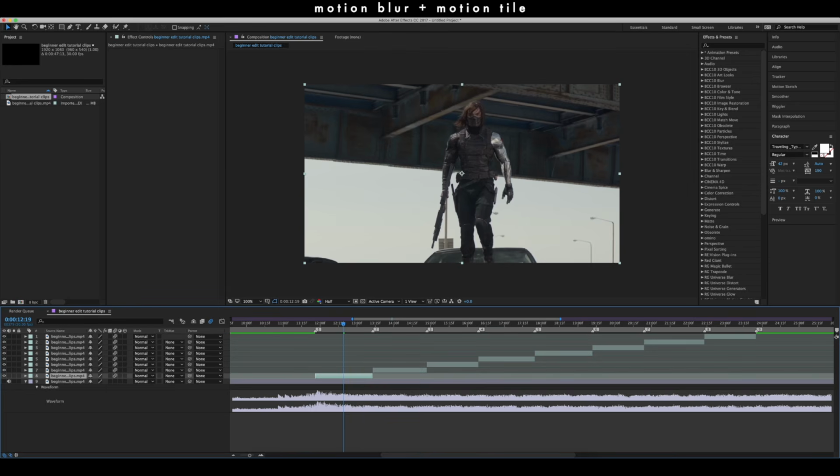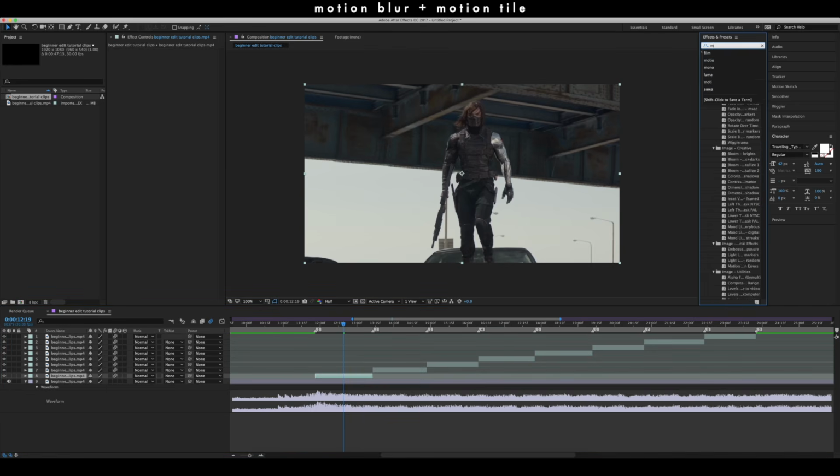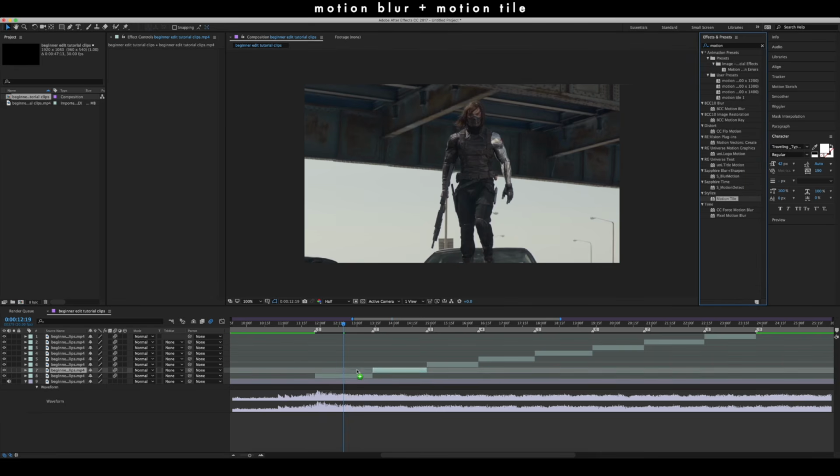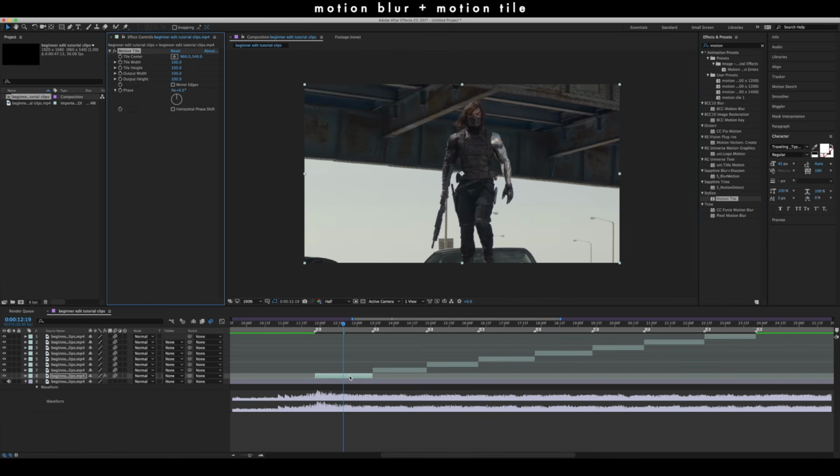Now the next thing you're going to want to do is add Motion Tile. So if you go up to your Effects and Presets, which may be over here depending on how your After Effects looks. It's been a while since I first used it, so I'm not exactly sure where everything is meant to be. But if you get Motion Tile and you drag it onto your clip, you should see it appear in the Effect Controls panel.